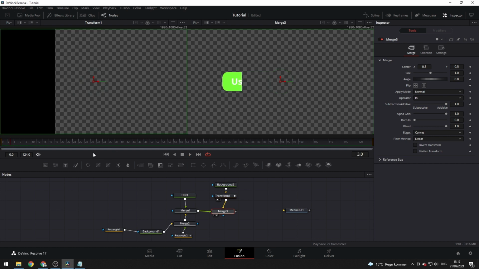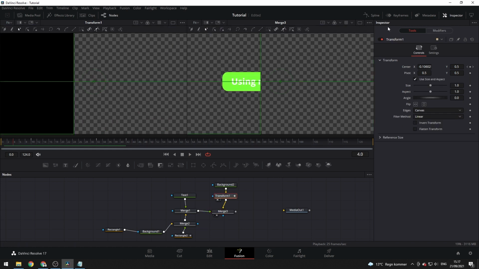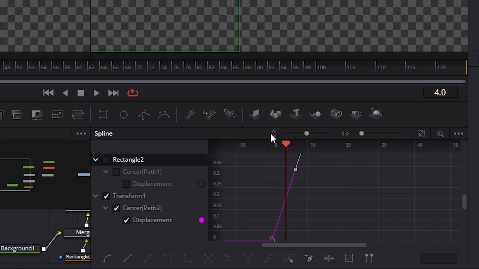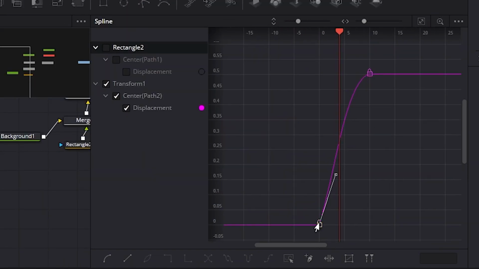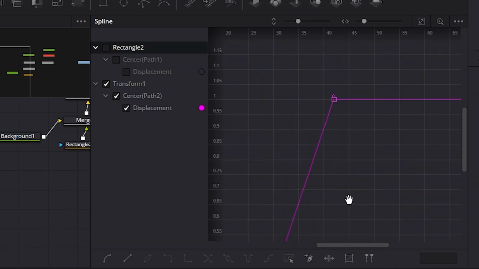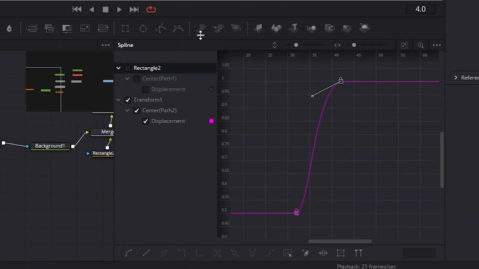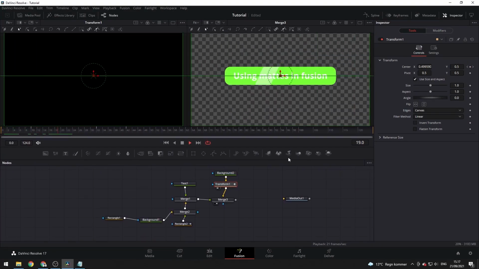Look at that beautiful animation. But it can be better. Open the spline window to smoothen out the keyframes, making a nicer animation. Isolate the transform node in the spline window. Change the keyframes as desired. I'm making the velocity slow in the beginning and slow in the end for both sections. And there we go. Wow.